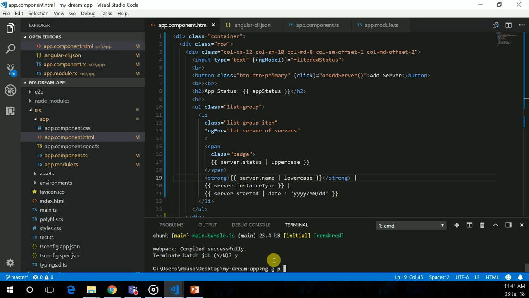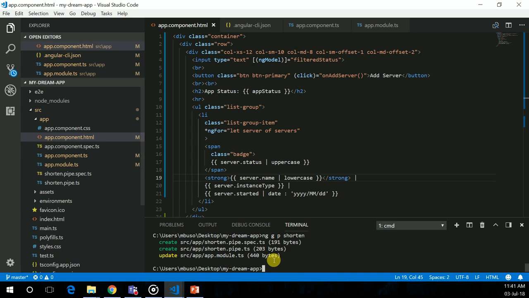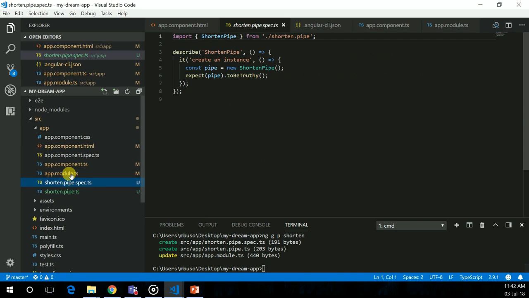So here we want to create a pipe called shorten, because we want to shorten that text. If you do that, it's created here. And you can also see there's a test file with boilerplate unit tests. You can look at that, maybe.